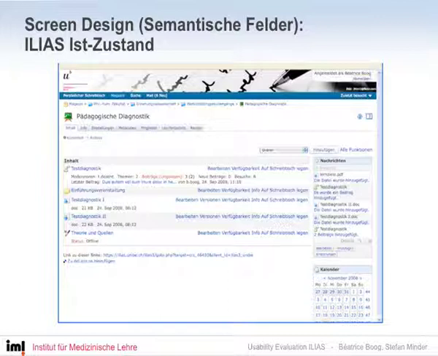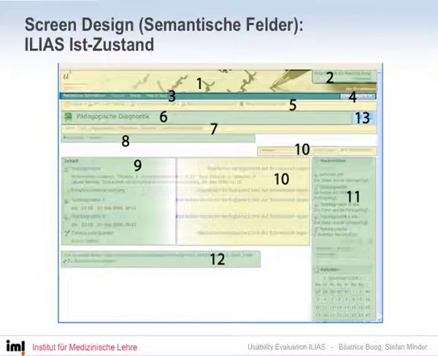That's the status quo, the main ILIAS screen we call it. Let's do some semantic analysis. You see semantic field 9, the courses, and semantic field 10, the transactions, the possible things to do, are somehow not clearly separate. Then the semantic fields are not arranged aesthetically, meaning there is no optical axis. Field 12 is a little bit too far right, and in the middle there is this border. We will see the solution later.